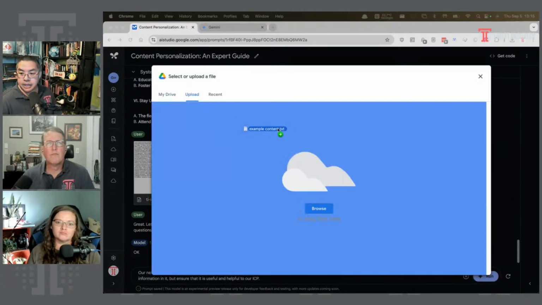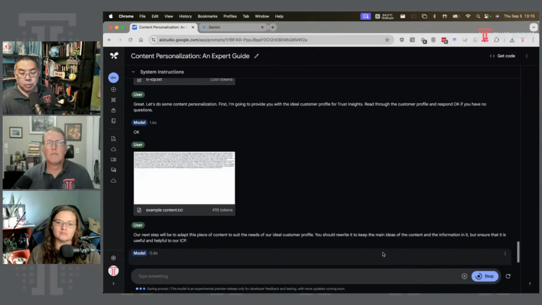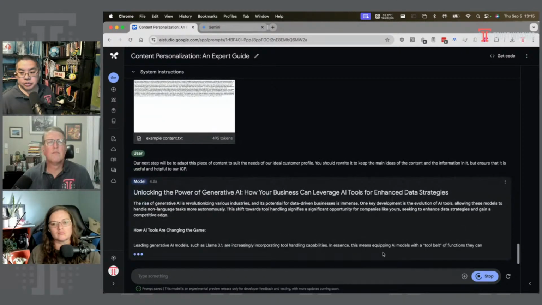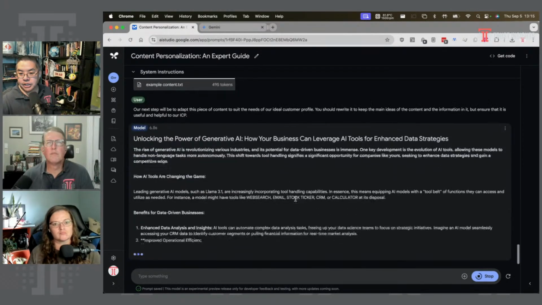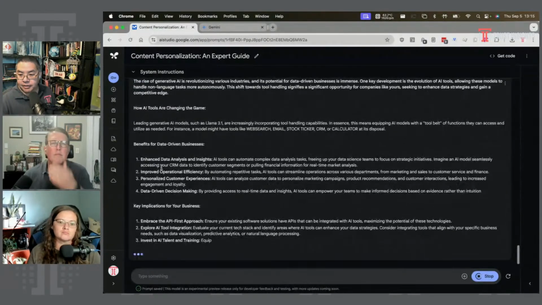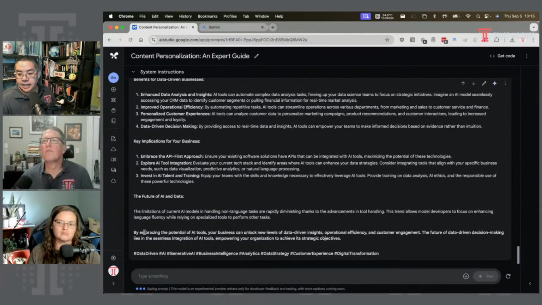And this is our example piece here. And let's see what it does. So, how your business can leverage AI tools for enhanced data strategies. The rise of generative AI, how AI tools are changing the game, benefits for data-driven business, key implications for your business, the future of AI and data, and so on and so forth.